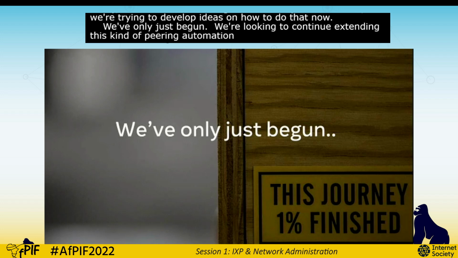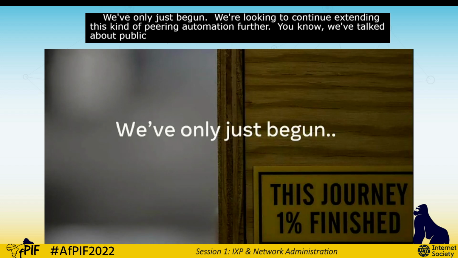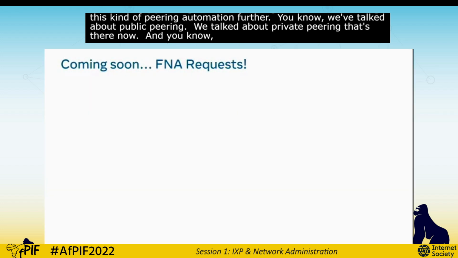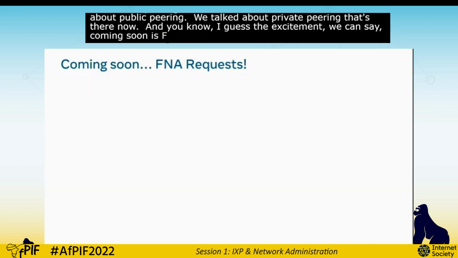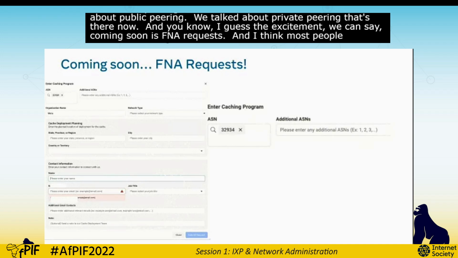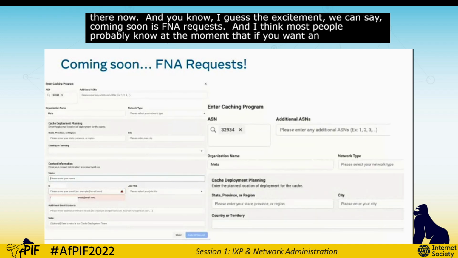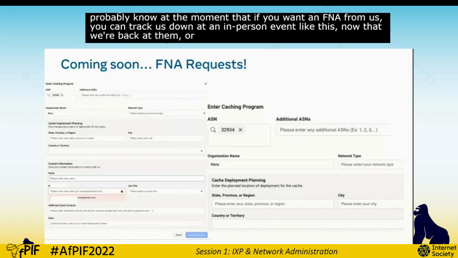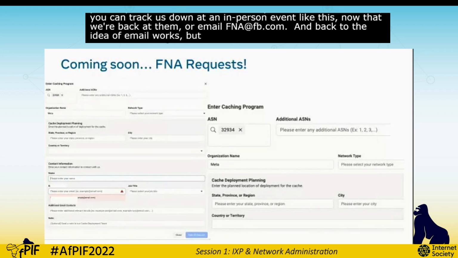We've talked about public peering, and we talked about private peering that's there now. And the exciting thing we can say coming soon is FNA requests. I think most people probably know at the moment that if you want an FNA from us, you would track us down at an in-person event like this, or you email fna@fb.com. Email works, but we're trying to make it more streamlined, for you requesting something from us, but also for us responding to you.